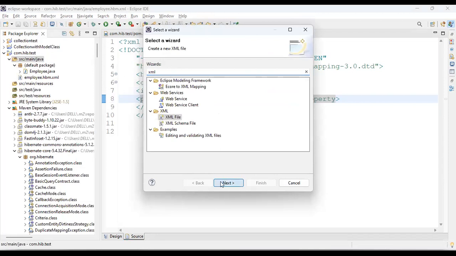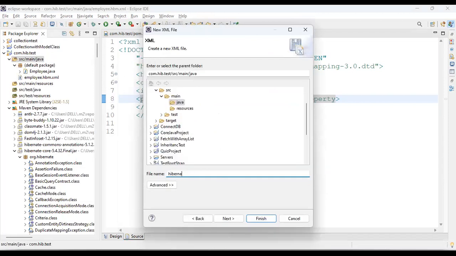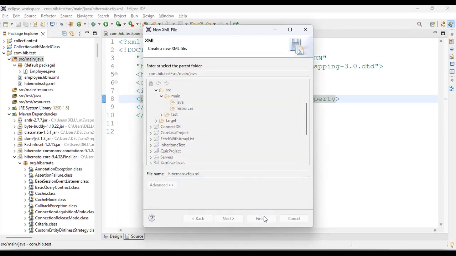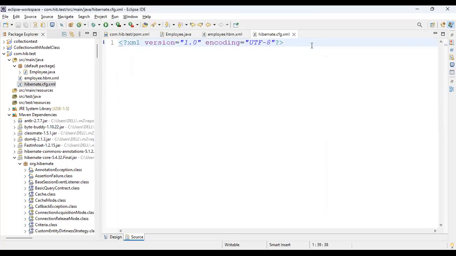Next, that XML name is hibernate.cfg.xml. Not mapping, sorry. This should be CFG. I typed it wrong. CFG stands for configuration dot xml. Things seem fine. Finish. Okay.